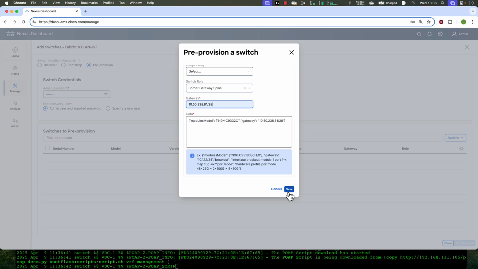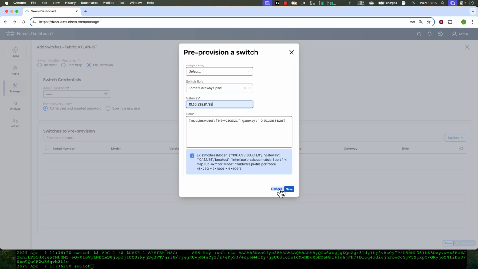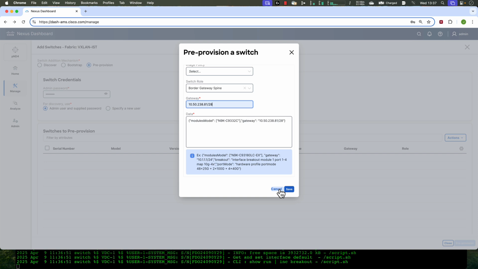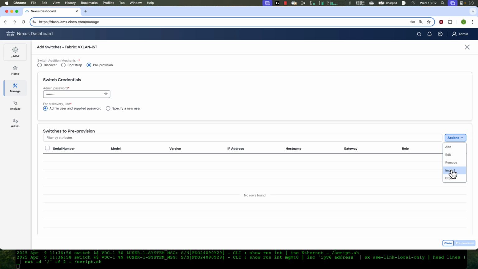Now, I'm not going to click Save because I'm going to show you that there's an even easier way to get this stuff ready to go ahead of time and not have to manually add and type and click and save and do this 10 times more. So what you can do is you can actually import. So let's go and do the import method.